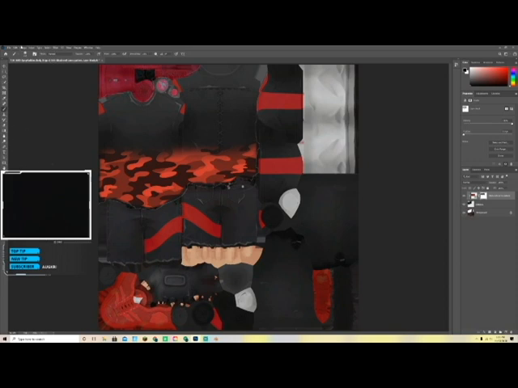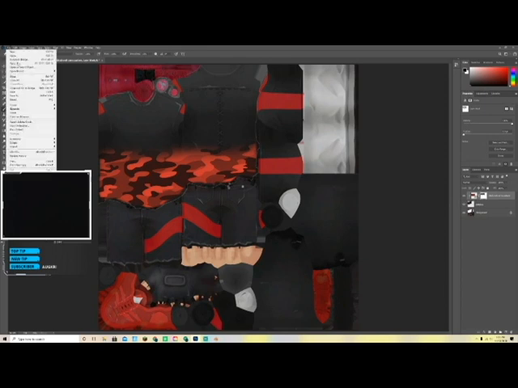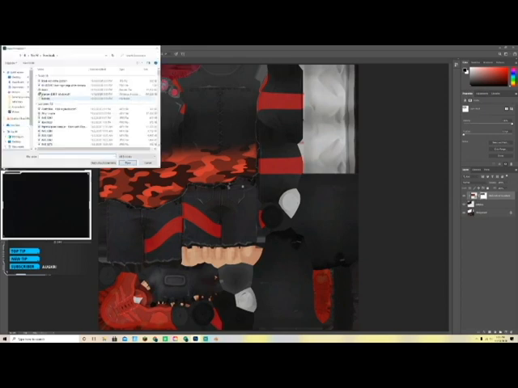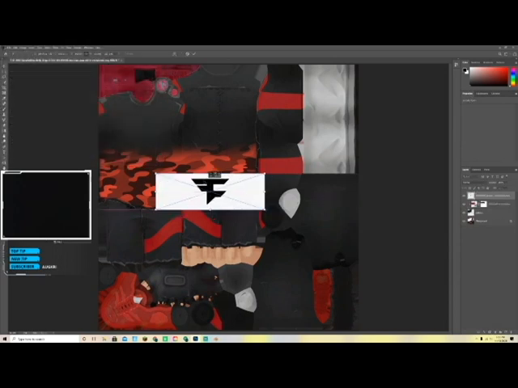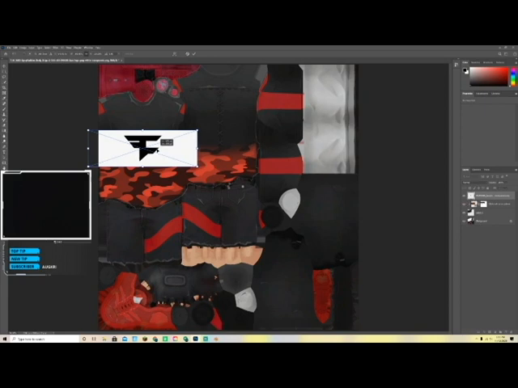Alright? So now that we have that, you're going to want to do File, Place Embedded again. And this time we're going to want to choose the phase logo. And we're going to want to put it kind of in the center of our shirt. You should really spend a lot of time finding the center, but I'm just going to do it like this, because I don't want to spend too much time on this. The bottom of the phase logo should be kind of like in your camo, and then the top should be out of it. And you're just going to want to click Enter when you're done.